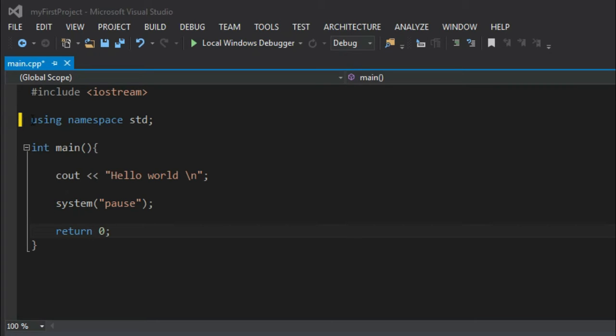So let's go ahead and move to this second line here, which says using namespace std. Using namespace std simply means that you can use names for objects and variables from the standard library.